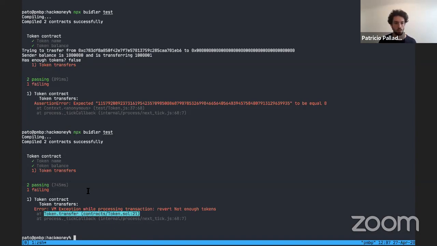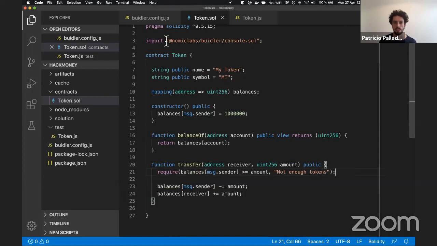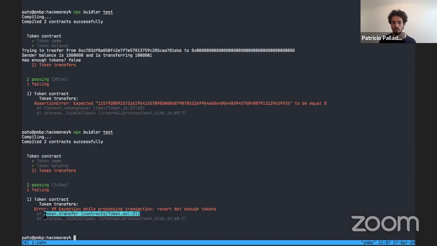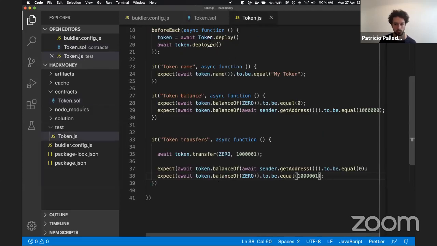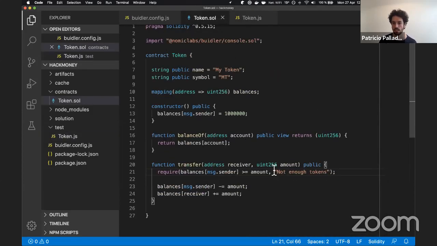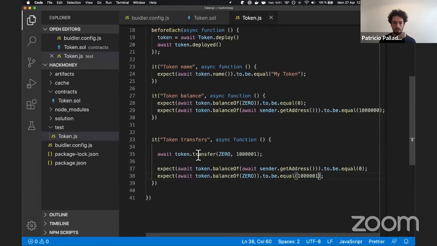So using Buidler, you can get access to console log to understand what's going on in your contract, but also if it fails, you are going to have a clear picture of where your contract is failing by taking a look at the stack traces. So finally, what we are going to see is how to actually test this require failing. And this is very easy.